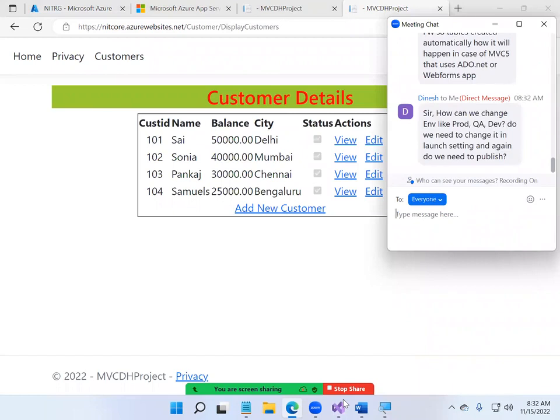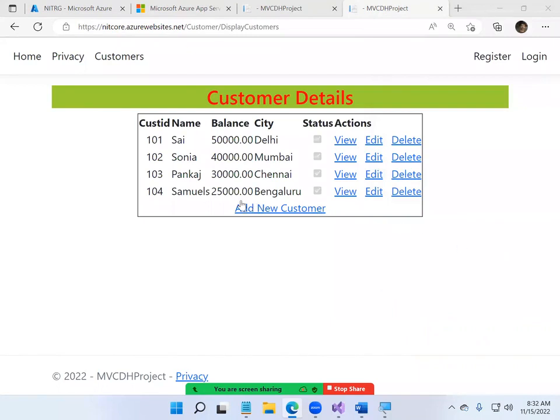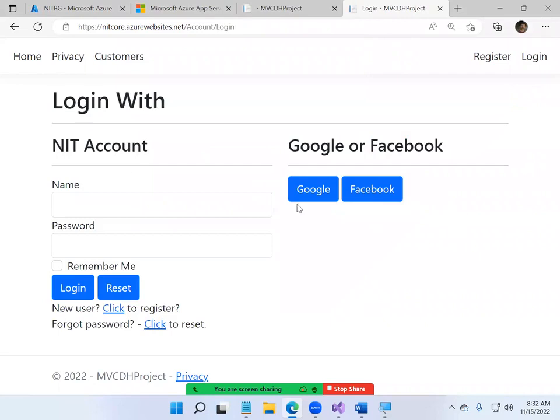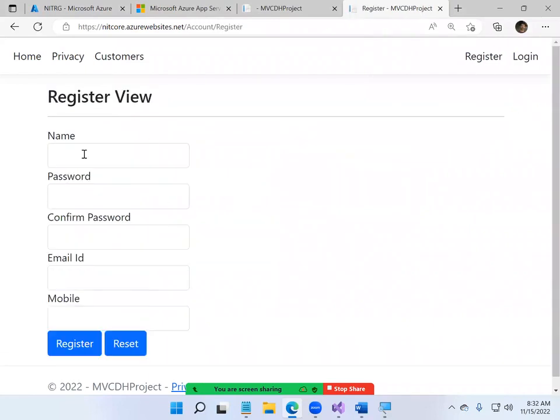Launch settings. Yes. You're going to change the launch settings and publish again. Already we are in production only. This Google or Facebook authentication will not work. I said to you, because the URLs are wrong. But let us go for registering our account here.